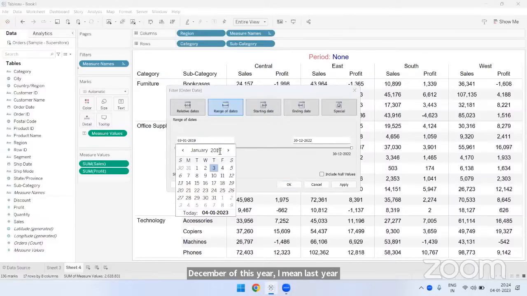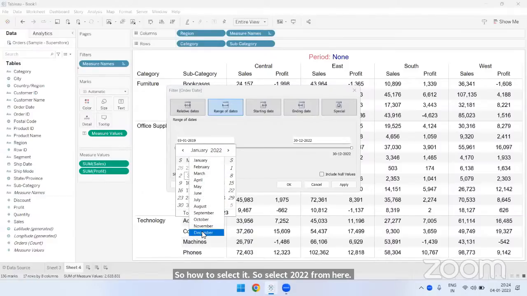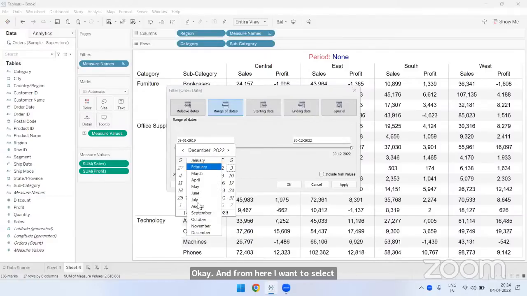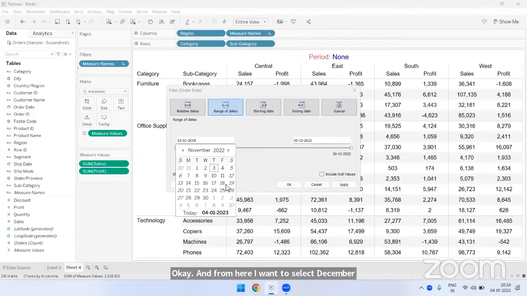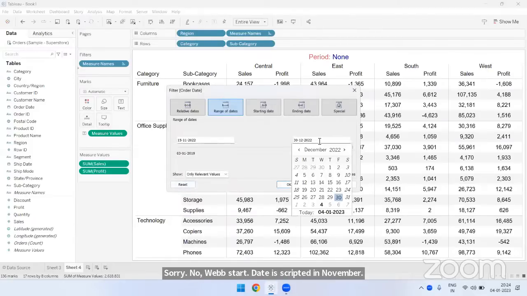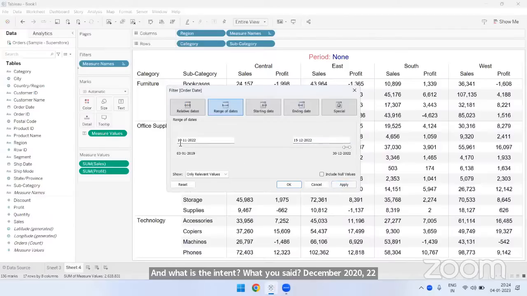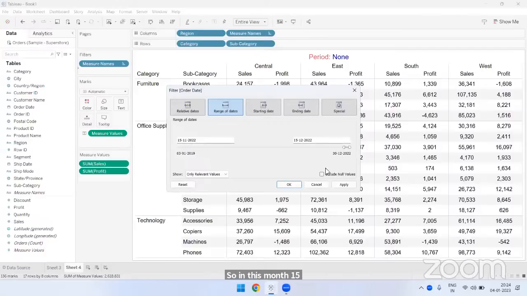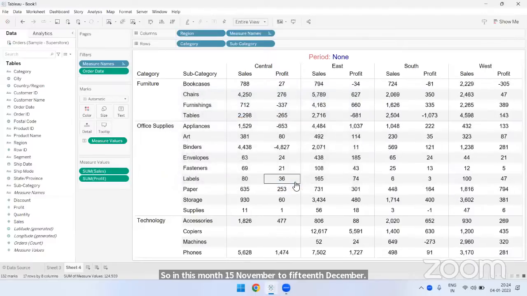So select 2022 from here. Okay. And from here, I want to select, sorry, November. Start date is 15th November. And what is the end date? December 2022. And it should be 15th December. So in this month, 15 November to 15 December of 2022, in this range, tell me what happened.